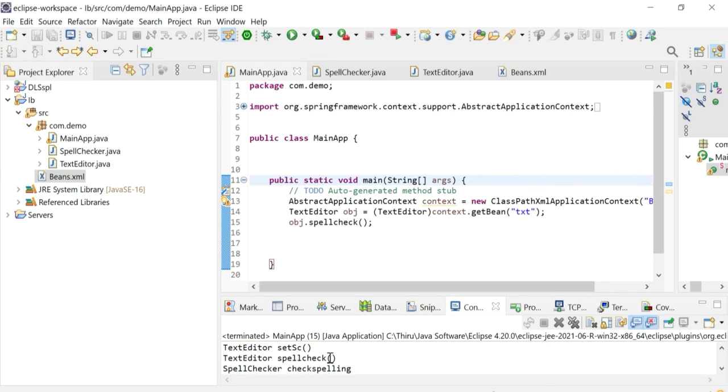So in this session we have seen what an inner bean is and how to define an inner bean in a Spring application.